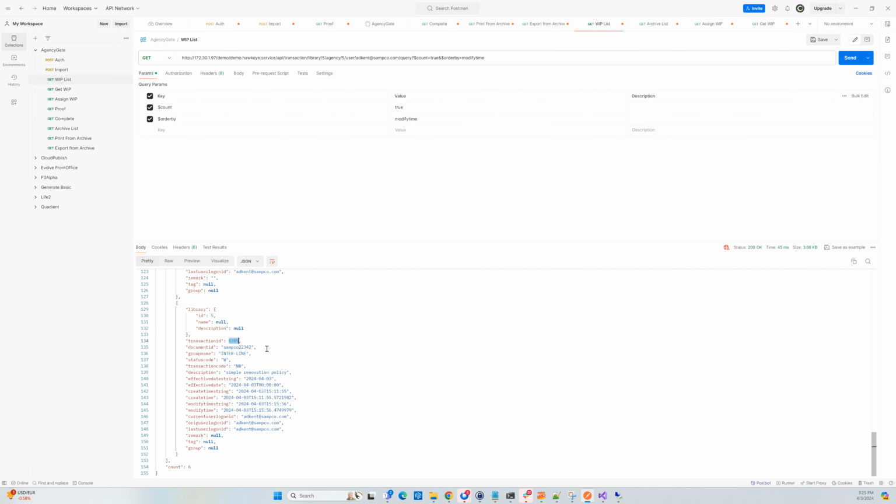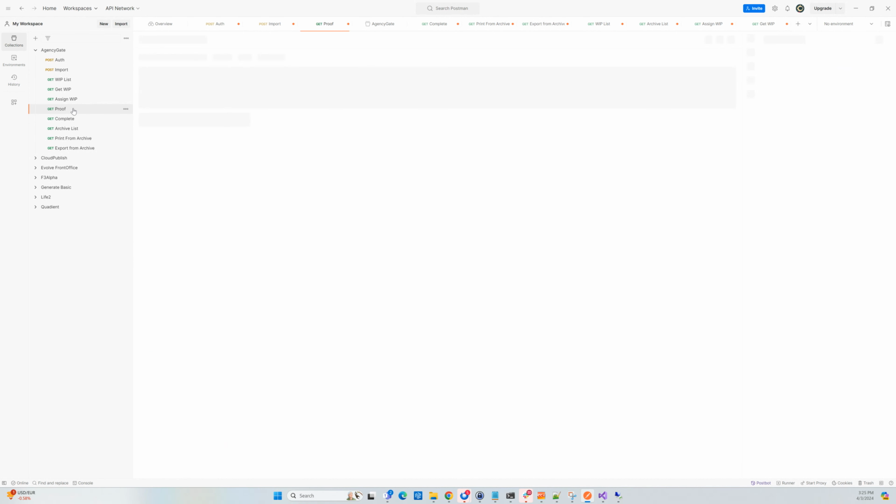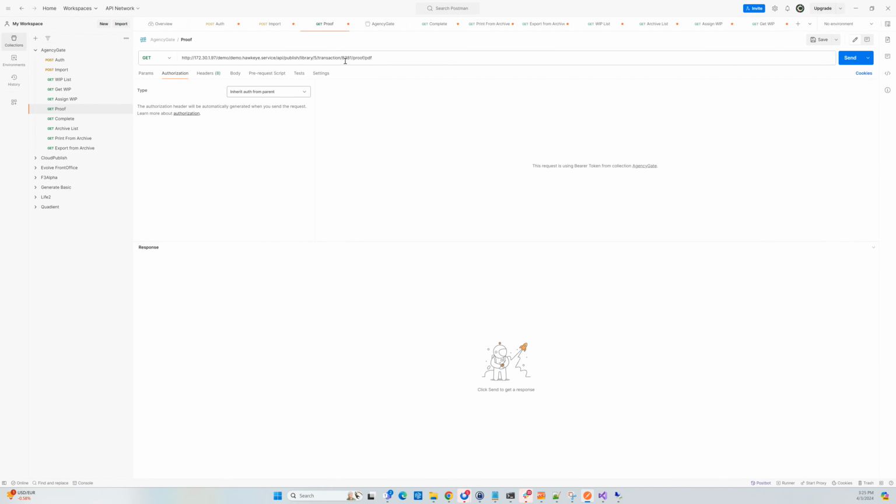You notice that it's got a transaction ID. That's important because we can use that transaction ID to do interesting things like proofing. So let's go ahead and proof that particular transaction. So I'm going to put this in here, and I'm going to proof this. Now, I'm not going to have a PDF try to render into Postman because that doesn't really work well. But I'm going to send it and then download it.